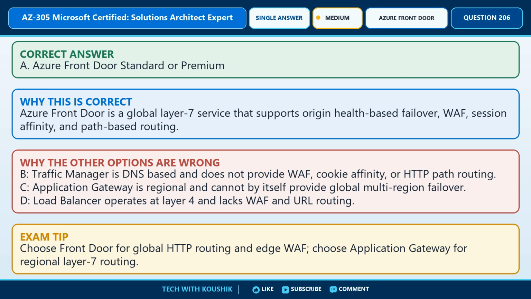B. Traffic Manager is DNS-based and does not provide WAF, cookie affinity, or HTTP path routing. C. Application Gateway is regional and cannot by itself provide global multi-region failover. D. Load Balancer operates at Layer 4 and lacks WAF and URL routing. Exam tip. Choose Front Door for global HTTP routing and edge WAF. Choose Application Gateway for regional Layer 7 routing.